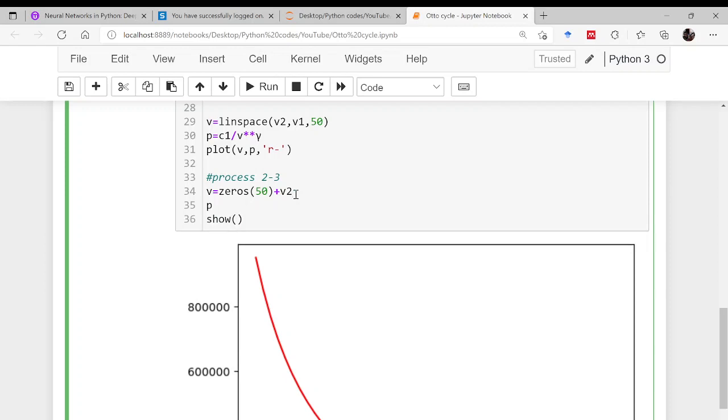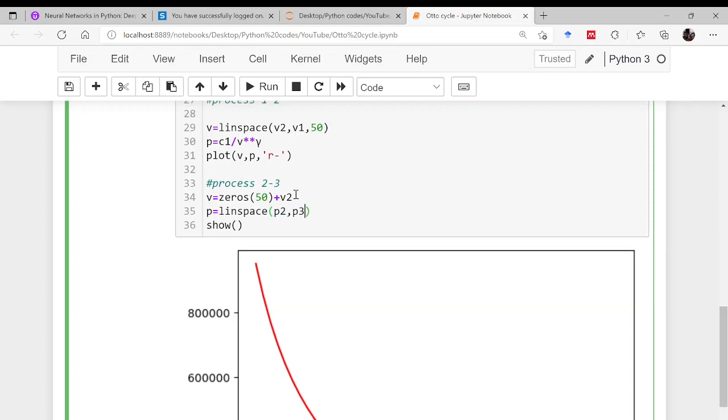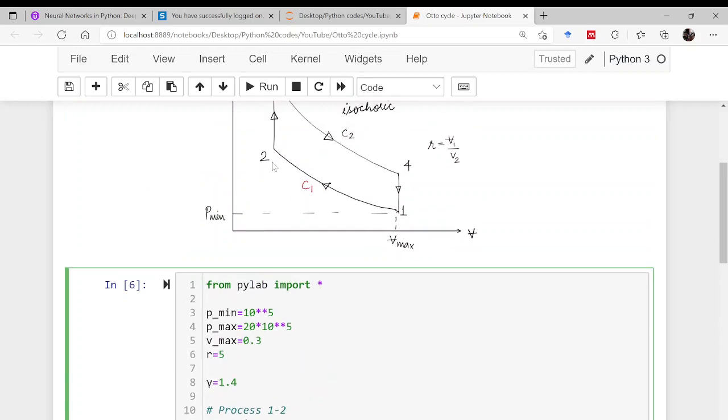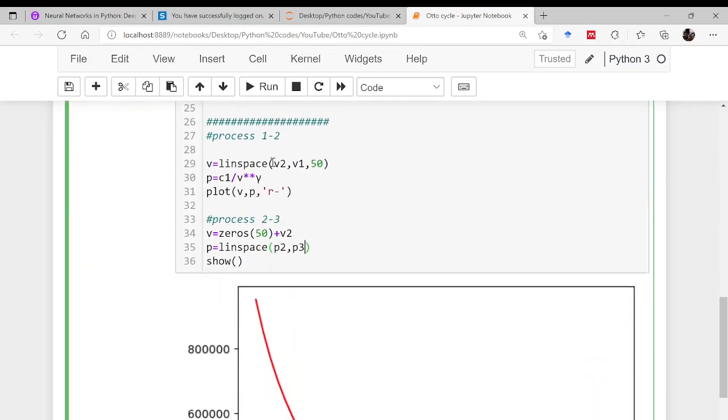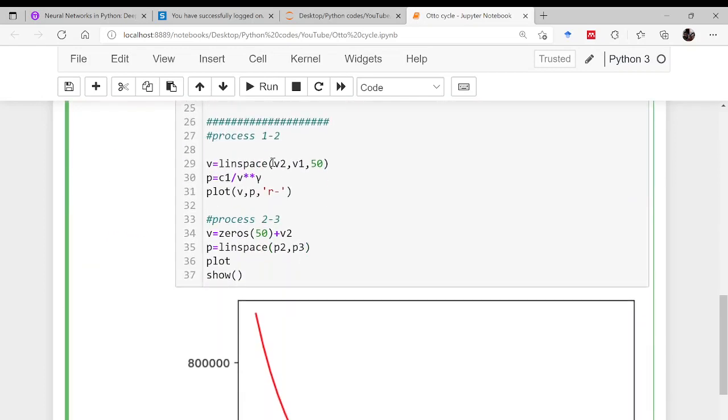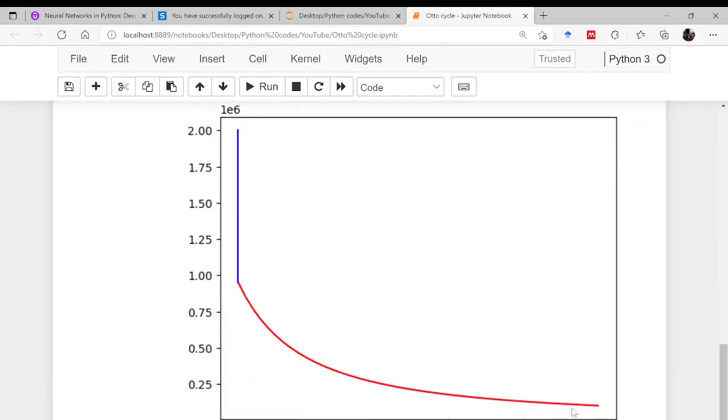And then the pressure, linspace, varying from P2, that is minimum pressure is P2 here and maximum pressure is P3. Look, minimum pressure is P2 and the maximum pressure is P3, and then simply plot this V comma P. Let us say I am using the color blue. So this is 1 to 2. This is 2 to 3.